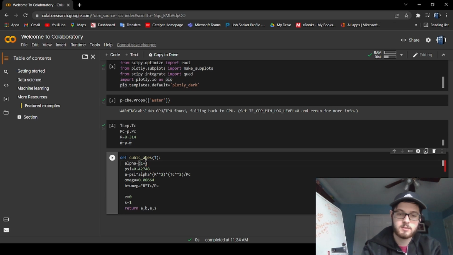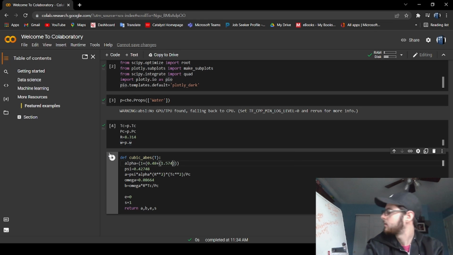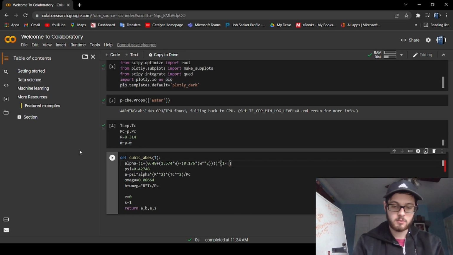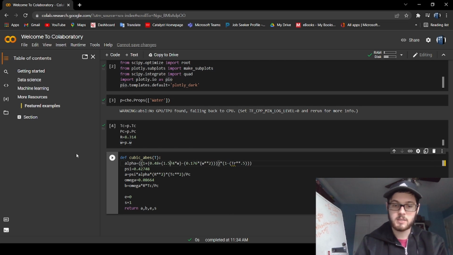And alpha is equal to a big long function that is 1 plus 0.48 plus 1.574 times omega minus 0.176 times omega times omega. Actually, this is not omega squared, this is just omega times omega. And this is all times 1 minus the reduced temperature to the half. This is all in parentheses again, because all of this is squared.